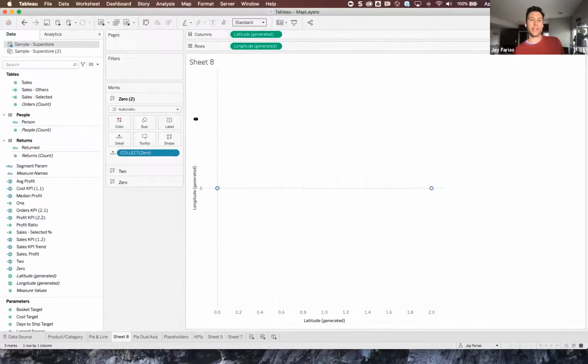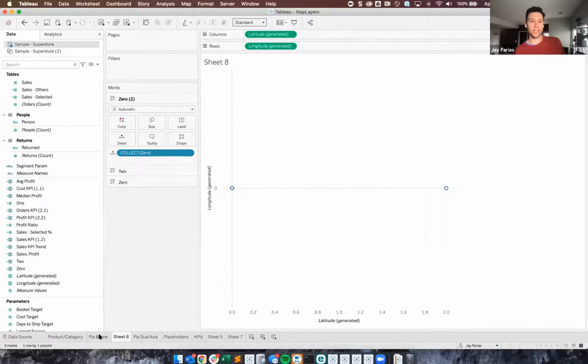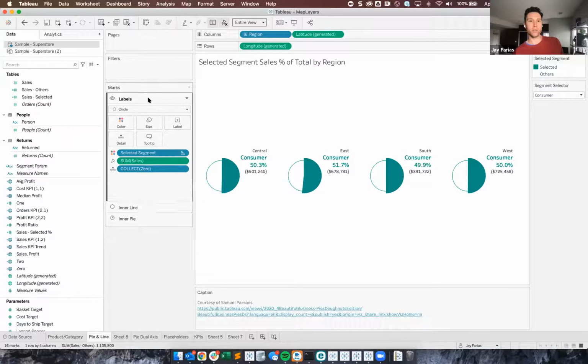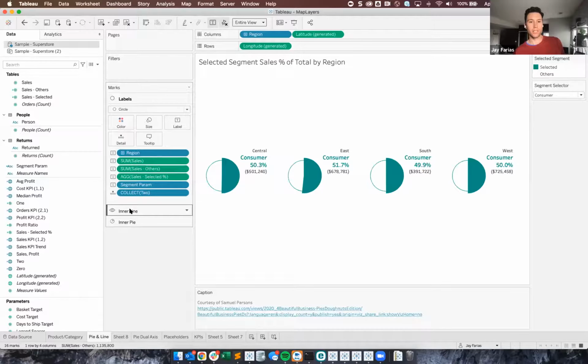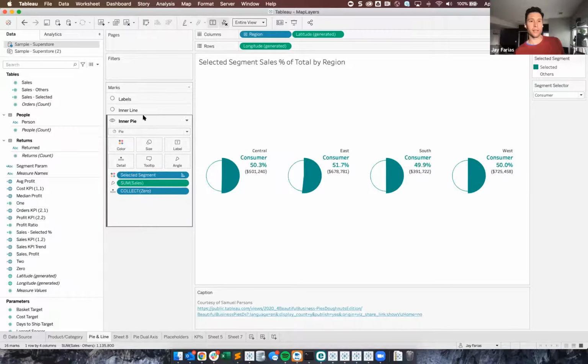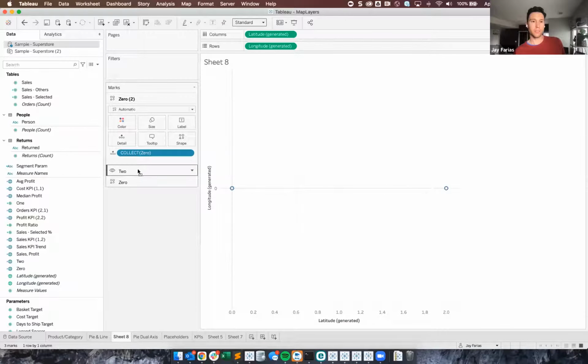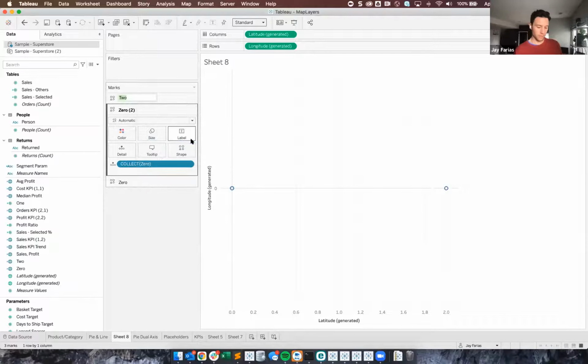And so the next step is going to be to kind of format these. You can rename them like I did here. One's the labels, one's the inner line, and one's the inner pie. Our labels is actually going to be the 2, so let's move the 2 to the top and rename this labels so I know what it is.